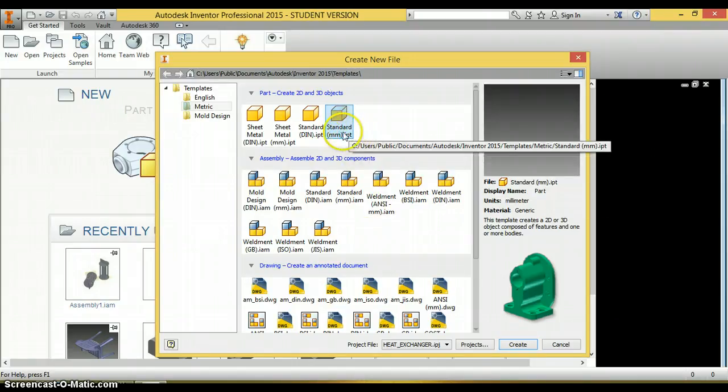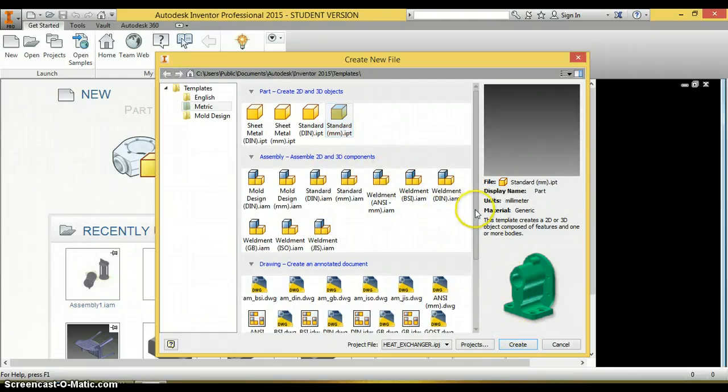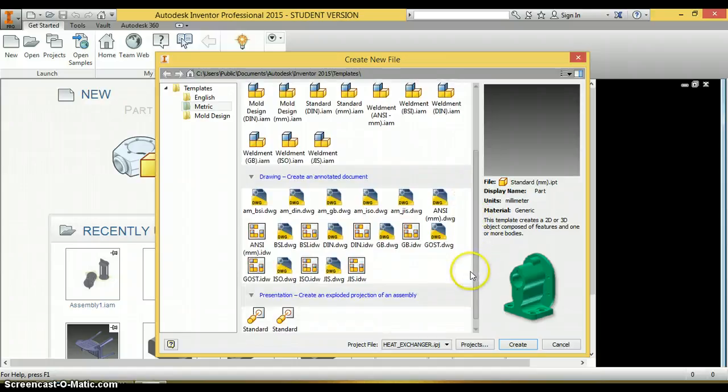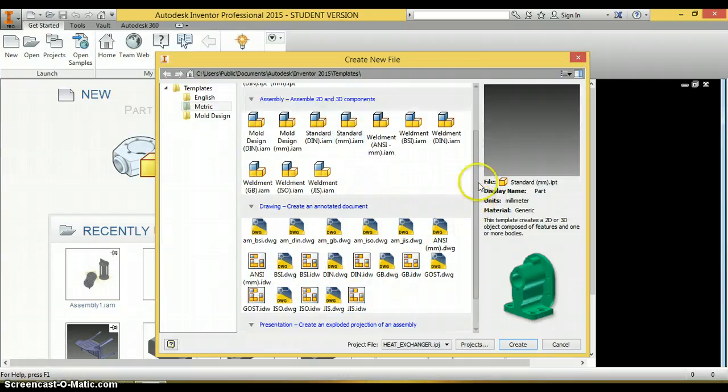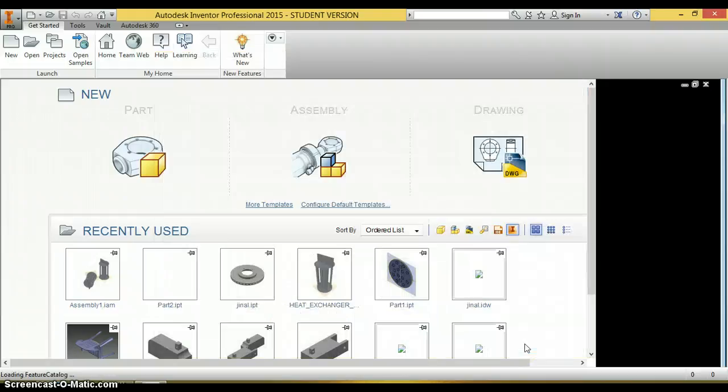IPT. You can see here the IPT. IPT is the basic extension for part file in Inventor. If you create drawing file, extension will be IDW. If you create assembly file, extension will be IAM. But today we will see about part file, and then we will create a simple part. Click on create.